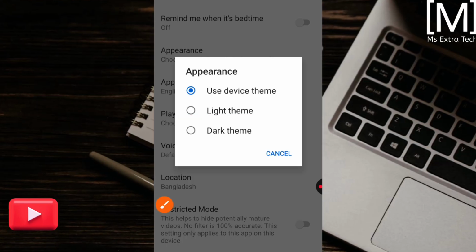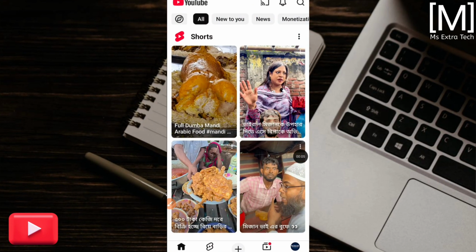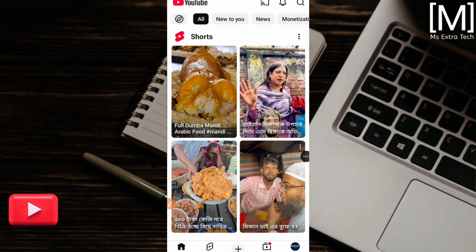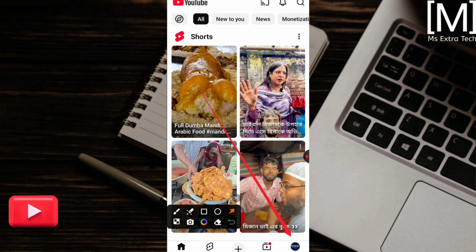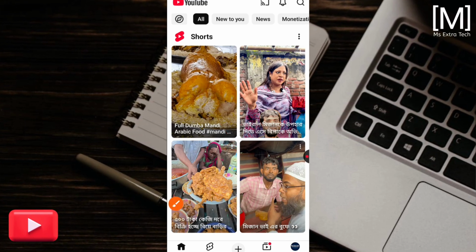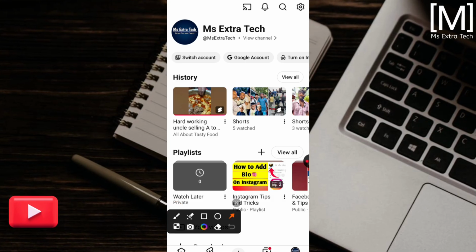So let's get started. So friends, first open YouTube app on your mobile. Then tap on profile picture icon at the bottom right corner. Now tap on the settings icon at the top right corner.